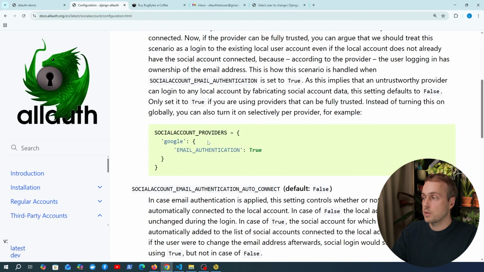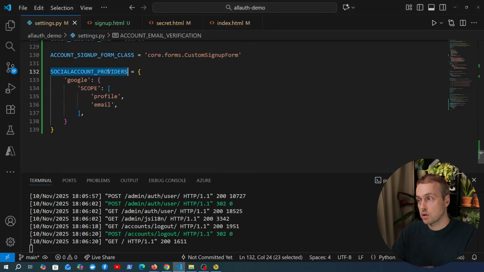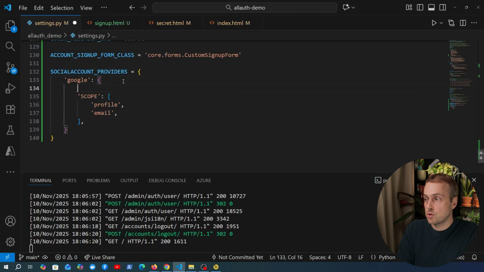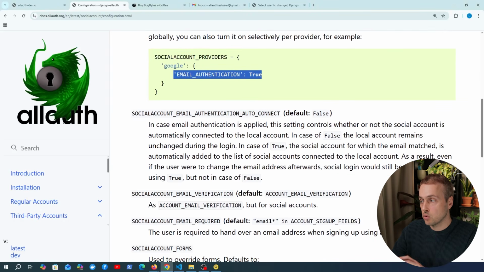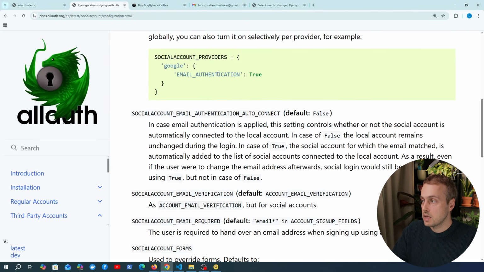So what we can do here is set it on a per provider basis. For Google, we know that's a trusted provider, so we could copy this setting here. And I'm going to go back to settings.py, and at the bottom we had the social account setting here. I'm going to add that to the Google provider. And there's one other setting that I want to add, the one just below here, social account email authentication auto connect. So when this email authentication is applied from the above setting, this additional setting is going to control whether or not the social account is automatically connected to the local account.